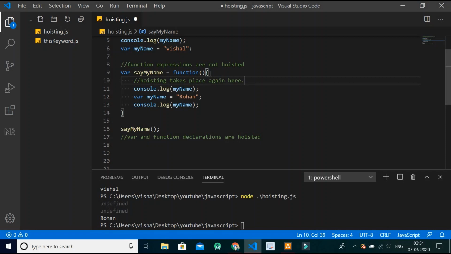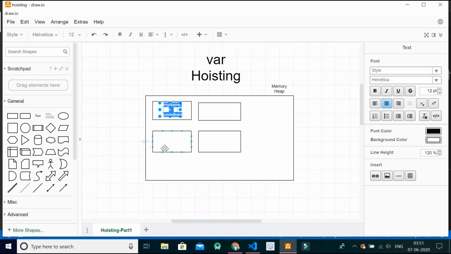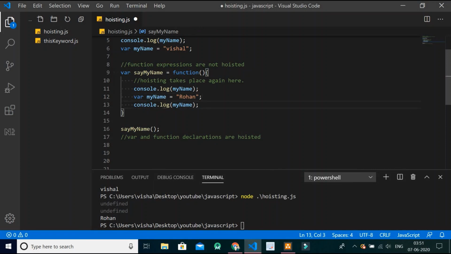Now when hoisting is taking place again, there will be two phases again. One will be the creation phase and one will be the execution phase for this particular context. In the creation phase, the compiler will read your code. It comes across the var keyword. It says okay, we have a var keyword and we have to hoist it. We have to allocate some memory. It goes here, allocates some memory to the var keyword and comes back. Now the second phase will be the execution phase.